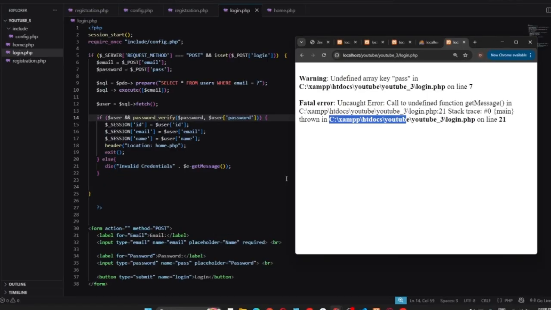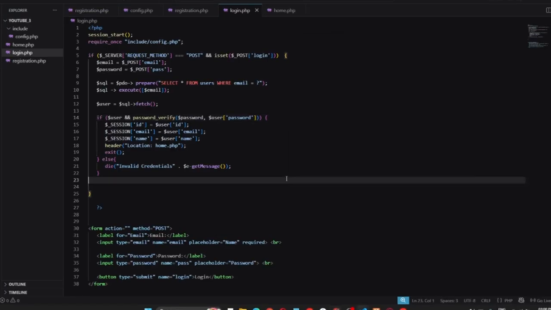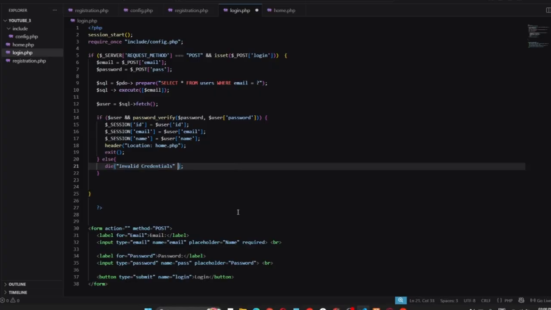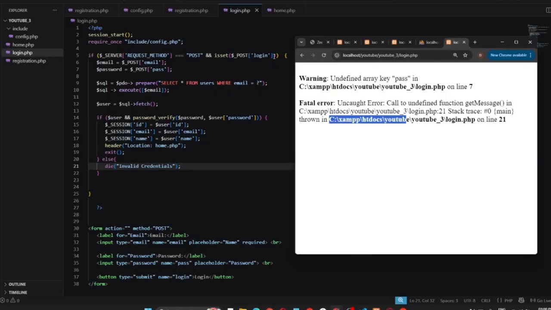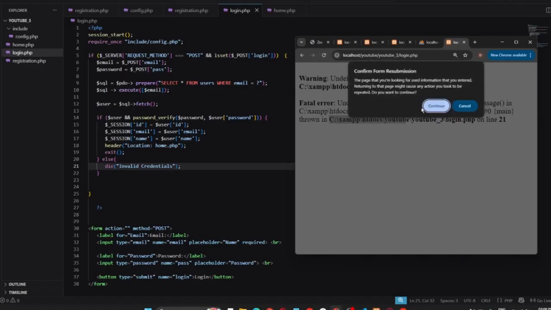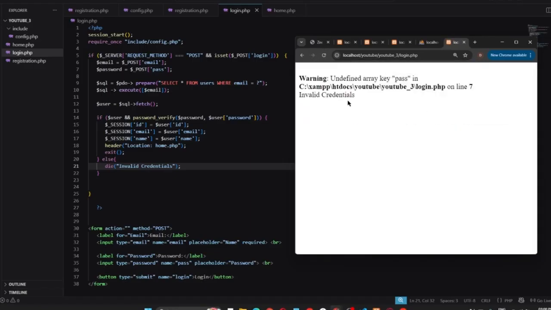What he's saying is I should get rid of this. Let's just see, bro. For now, we're just trying to make everything work. So don't know yet. Let's just get rid of it. Try again. Invalid credential. Invalid. But how come? Okay, let's get it done.